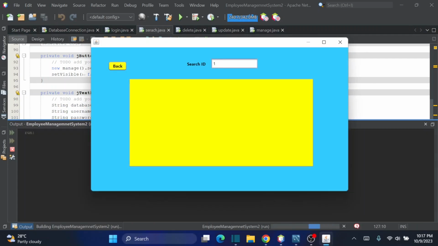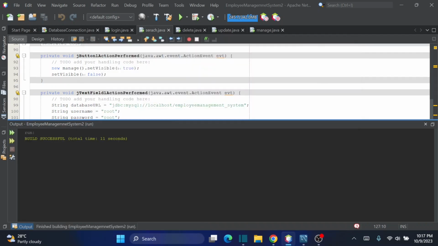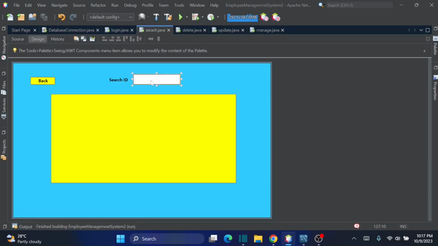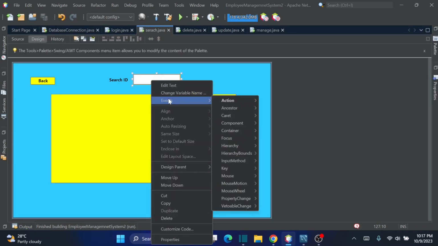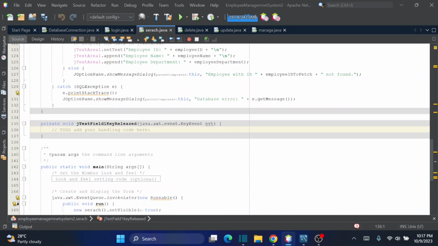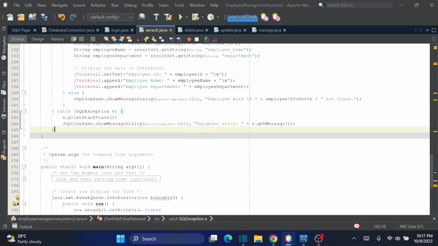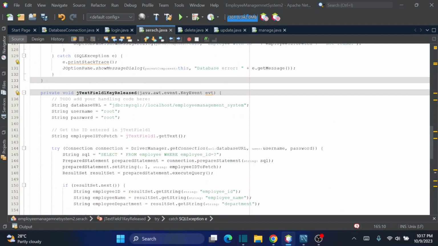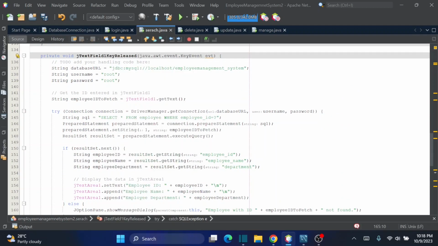So I write 1, 2. It is not providing me the code. Maybe there is some error. I will go on again. No, I have to go on key and key released. When I release the key, it will perform this code. So we will go there.